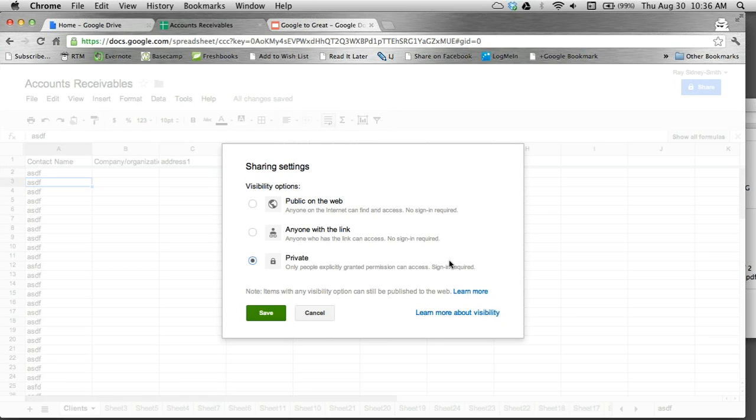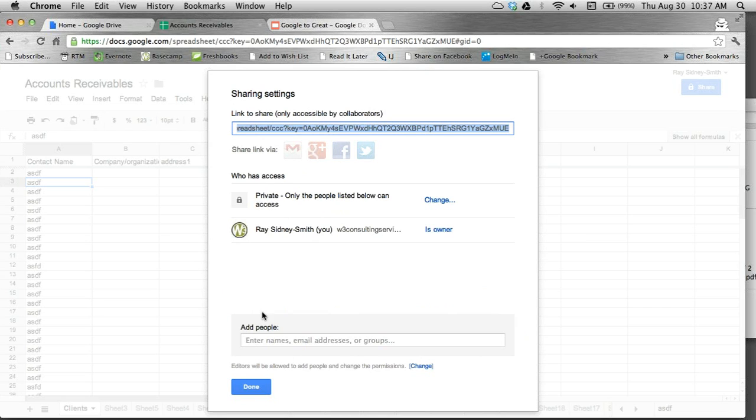If you have more questions or anything else about that, if you click on this Learn More About Visibility, it will take you over to the Google Docs Help section and the support area, the Google support area. And under Google Docs, there's a huge Google Docs Help section, and that support area will answer many of your questions regarding visibility. All right, so I'm going to go ahead and leave this as private.